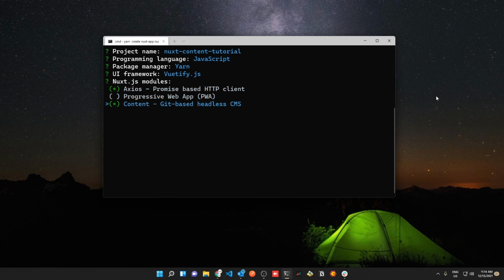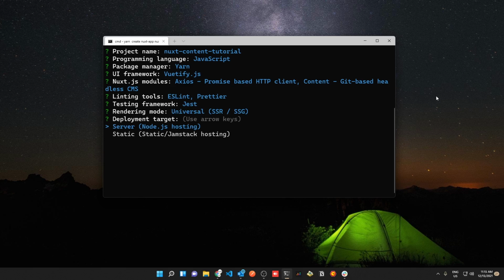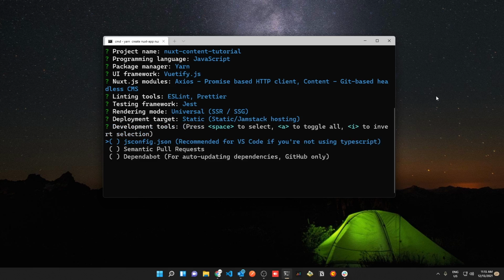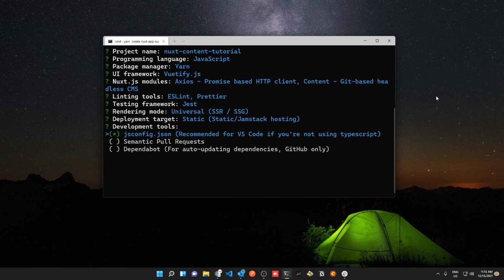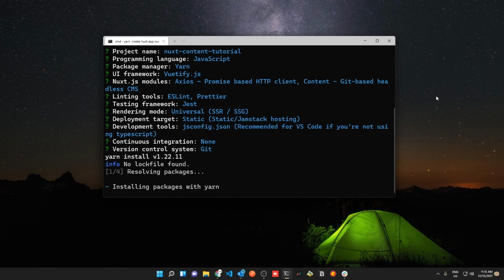We're going to add Axios, but you don't need it for this one, and we definitely do need content, so make sure you select content with the spacebar. Select ESLint and Prettier to help you out. You can use Jest for testing, use universal mode, and we are going to select the static/Jamstack hosting, and then add a jsconfig.json if you're not using TypeScript. Select none for continuous integration, or if you do want continuous integration, select something else. And we have to use Git as our version control system.